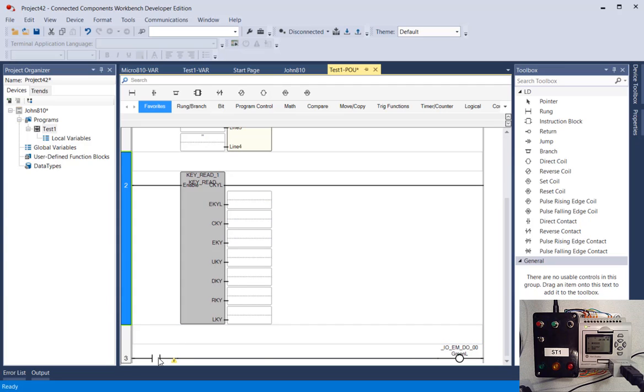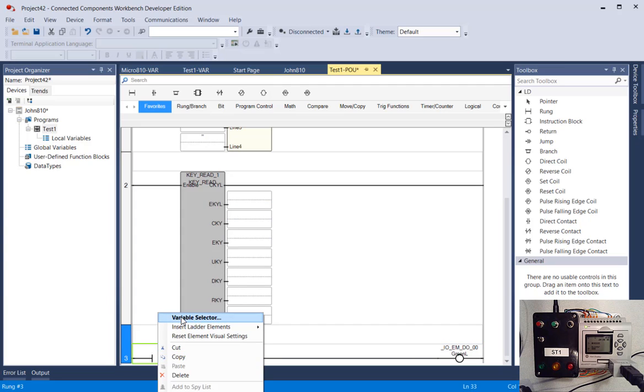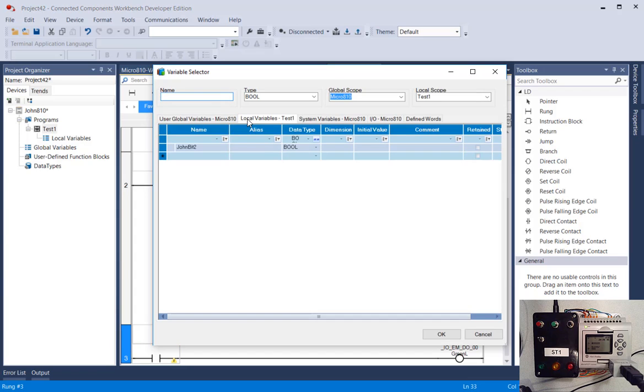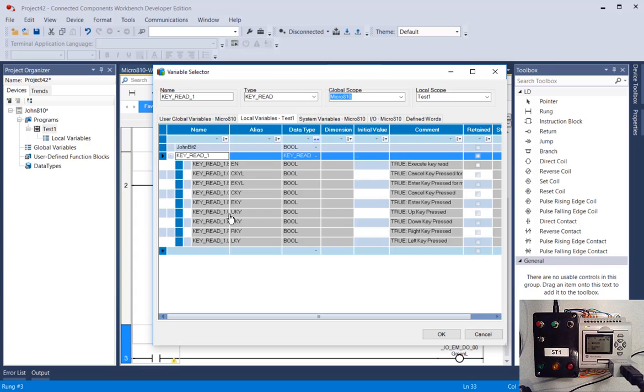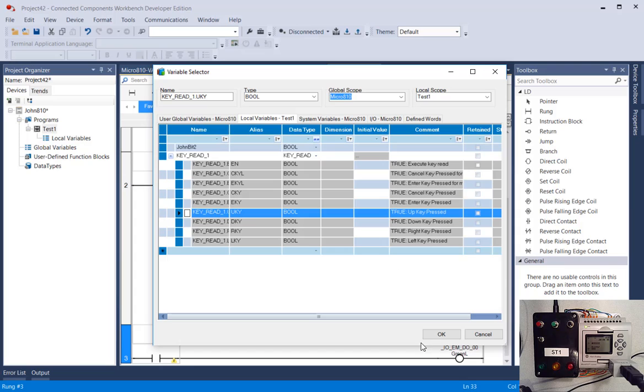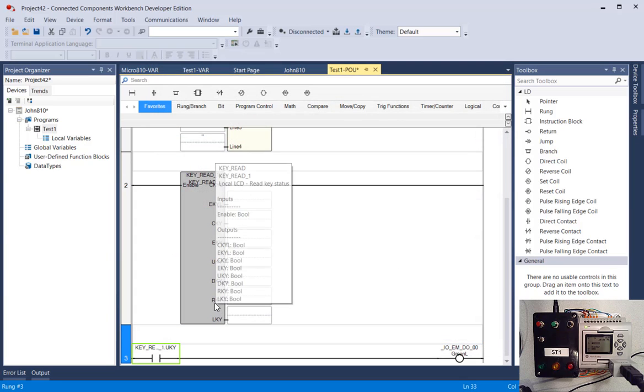and select this instruction, I can come in, do that. Local variables, look for all of them. And you see I had to clear that filter there again so it would show me all of them. And pick up key. And that would have the same function without having to create that separate variable.